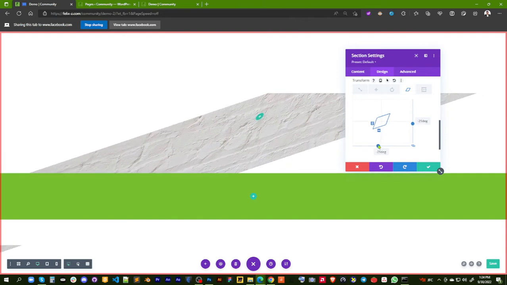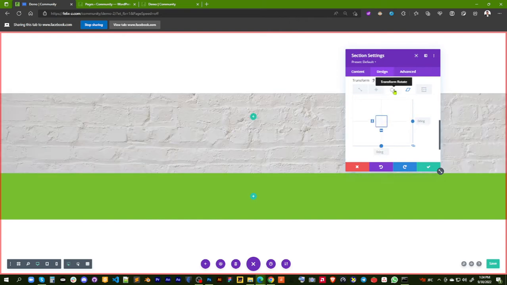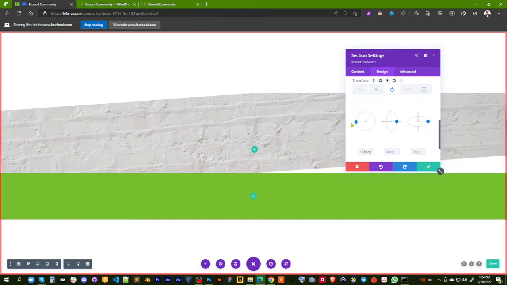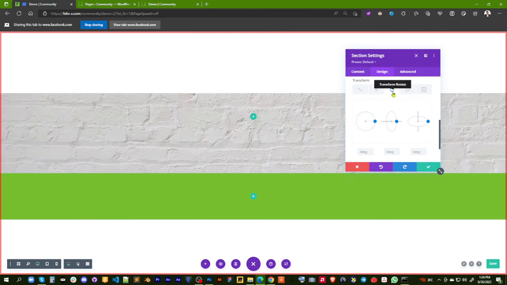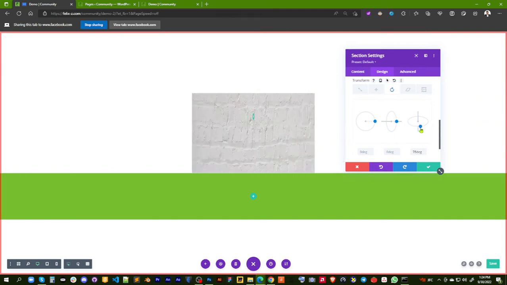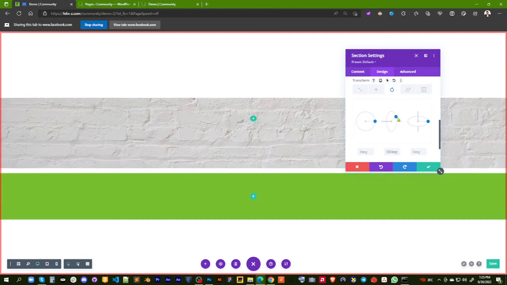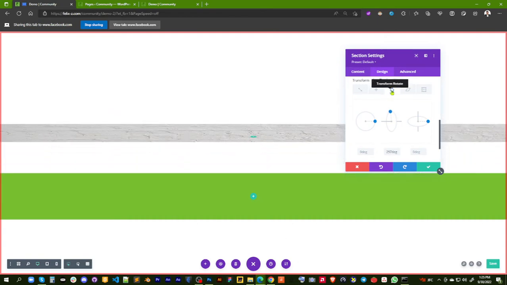See that? Or if you rotate it, it will rotate 360. So this one, and this one. Different types of rotation.